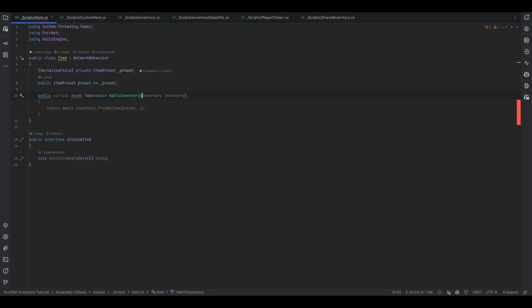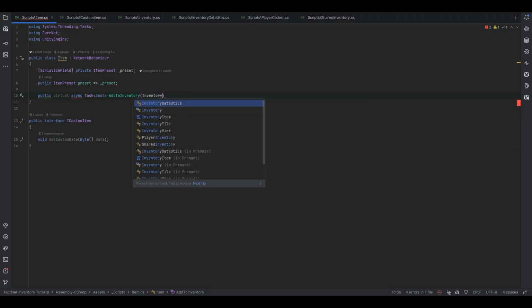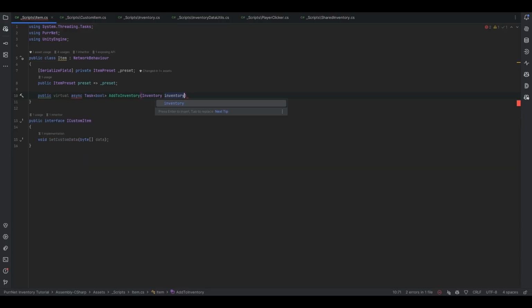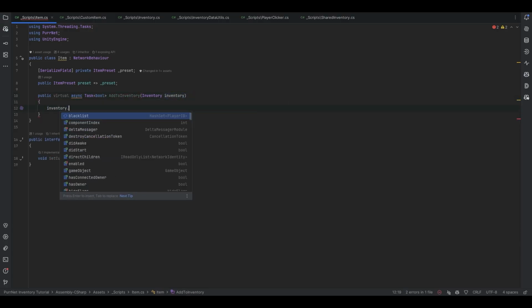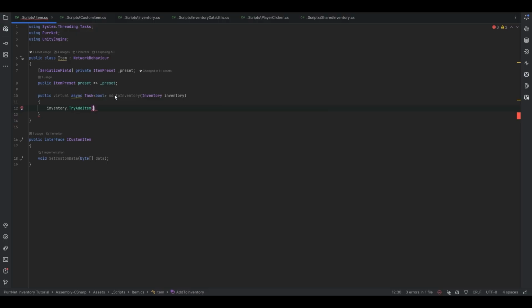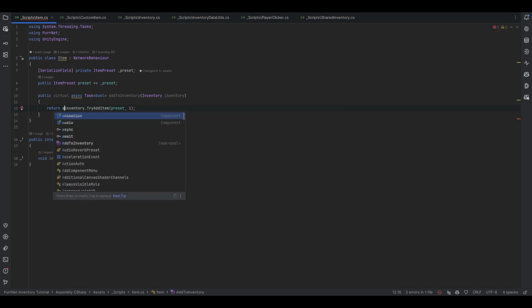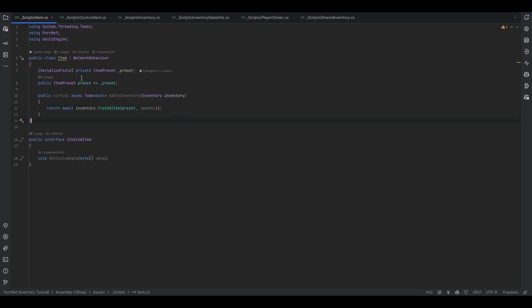So here we just send the preset. Oh, sorry, as input, we need the inventory that, of course, we want to be added to. Then we can do inventory dot triad item, and this is where we feed it our preset and the quantity we want to add. In this case, we just want to add 1. Then we can just return a wait for the triad item. And there we go, so now this works.